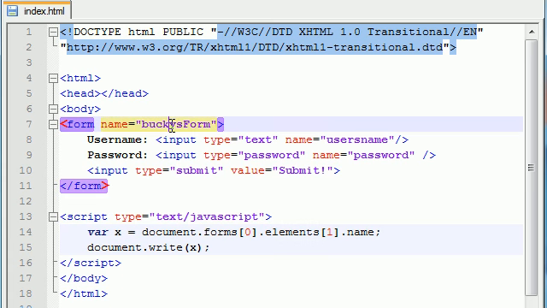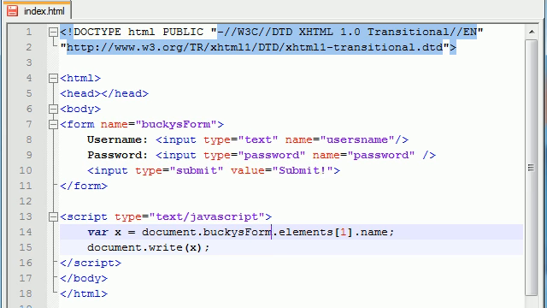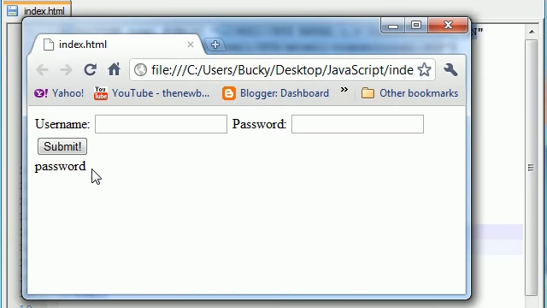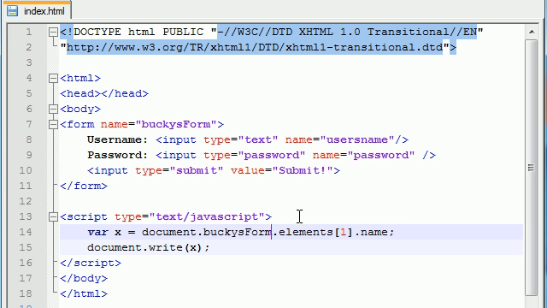So anyways, let's just go ahead and copy the name of a form, which is Bucky's form, and instead of form 0, we're just going to go ahead and put Bucky's form in it just like that. So just to verify that it's working so far, let's go ahead and run, launching Chrome and check it out. We still get password. Pretty cool. So now we know that we can use the form name instead of using that dumb forms array. A whole lot more simple, or a whole lot simpler. What is it? I don't know.